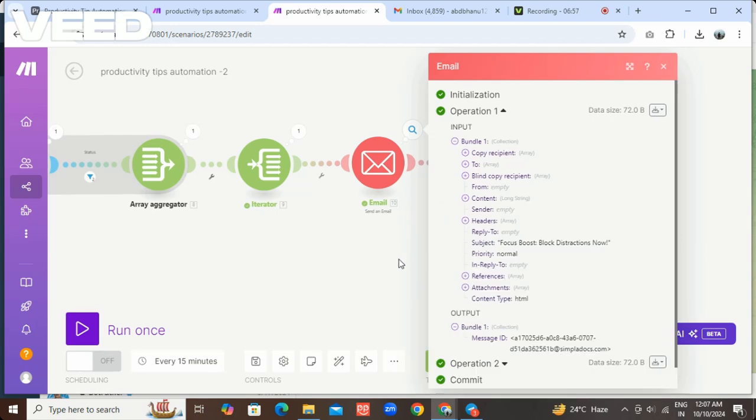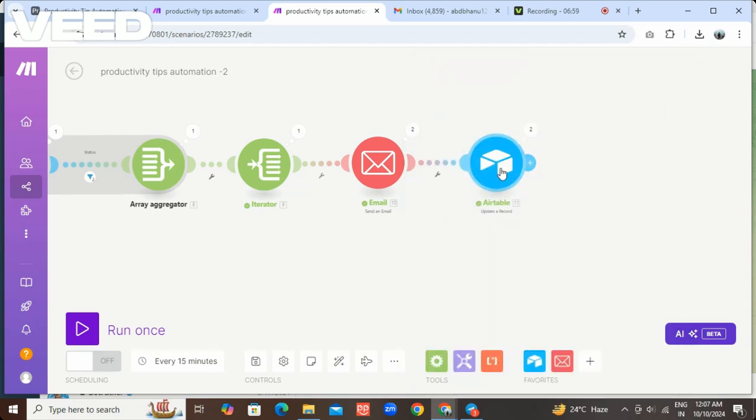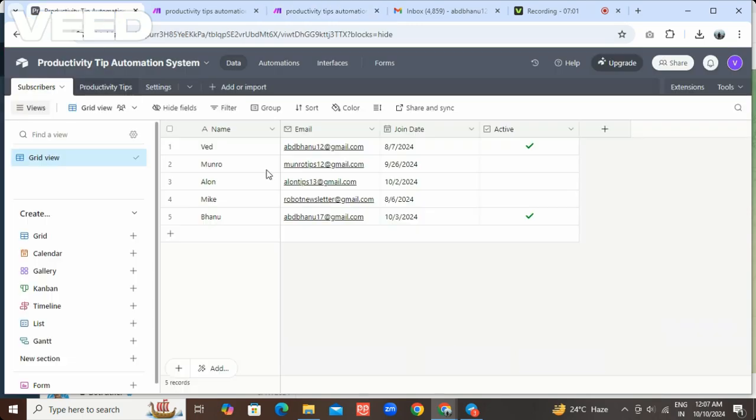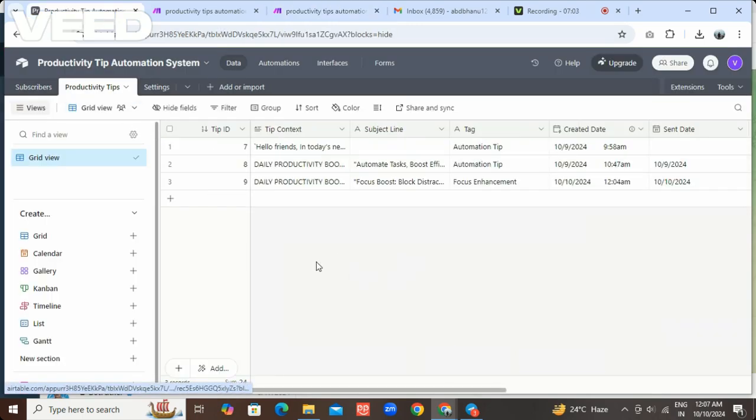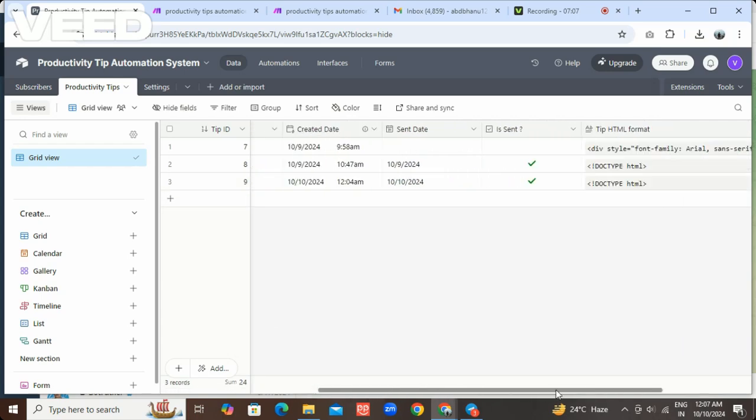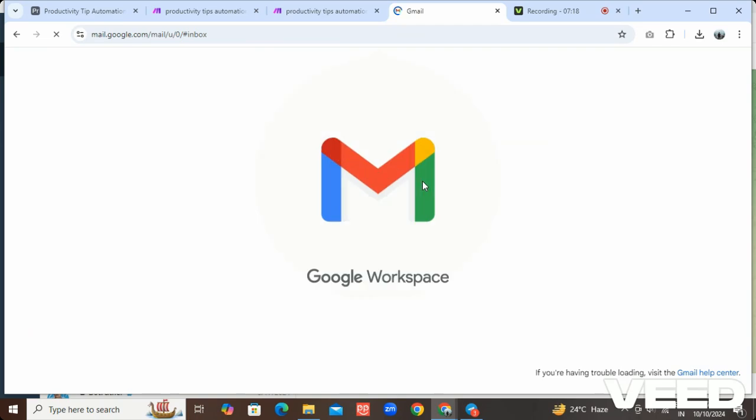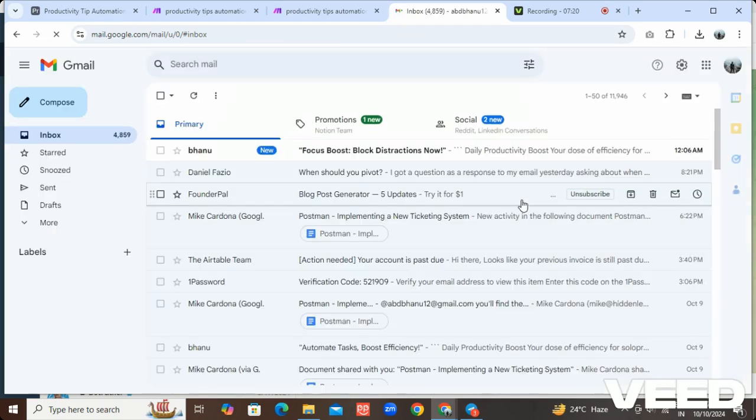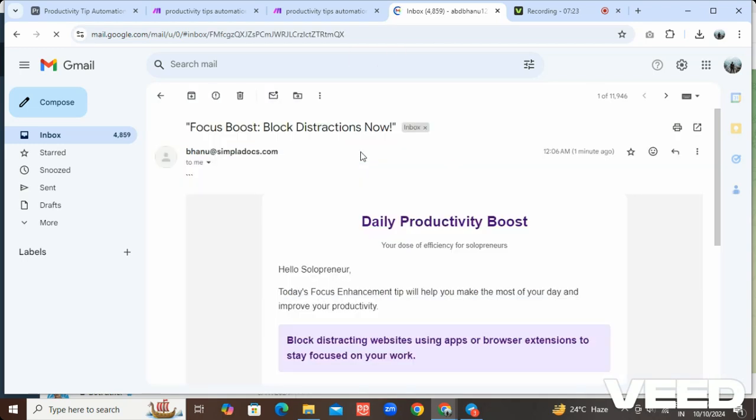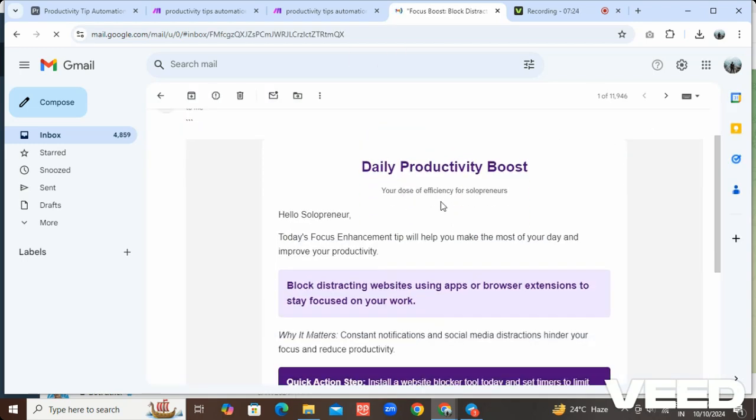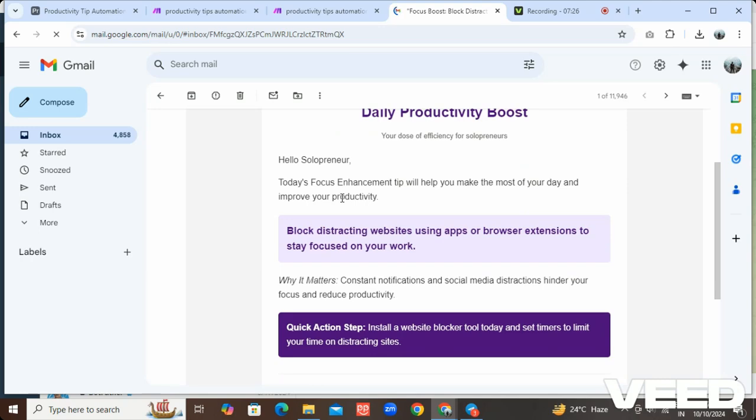And then we update the record in the Airtable base. Like you can see here, for this productivity tip, the send date is today and the email sent checkbox is ticked, and here you got the email. You can see this email here. Okay, here we get the email for the focus enhancement topic.